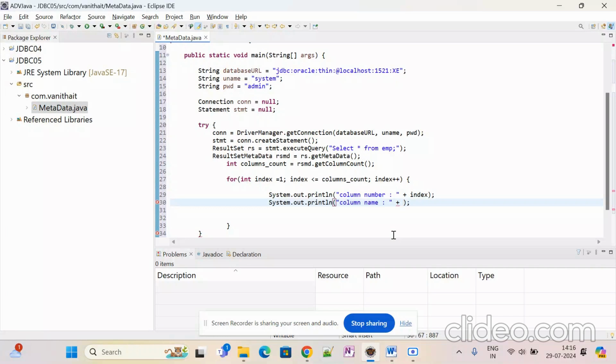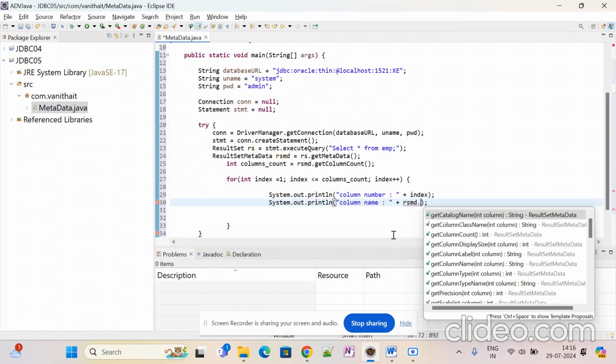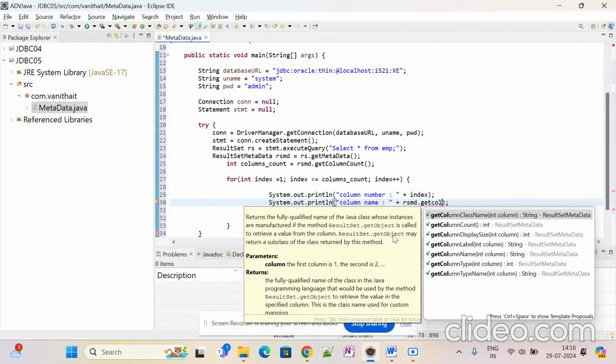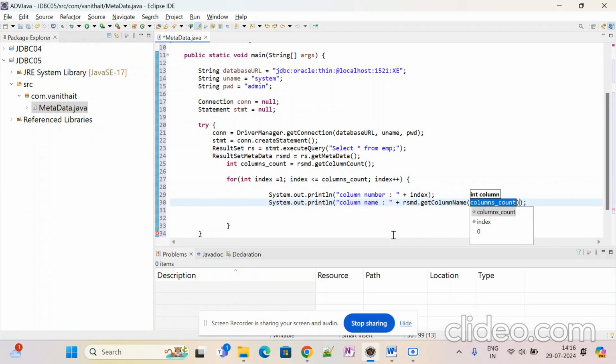Which object have I to use for the next column, get column name? What is my object? rsmd dot get method. Okay, get column name. Here it is. Get column name, and here obviously I will take the index. And the third one, what is the third one? Column name, column number, and column type.